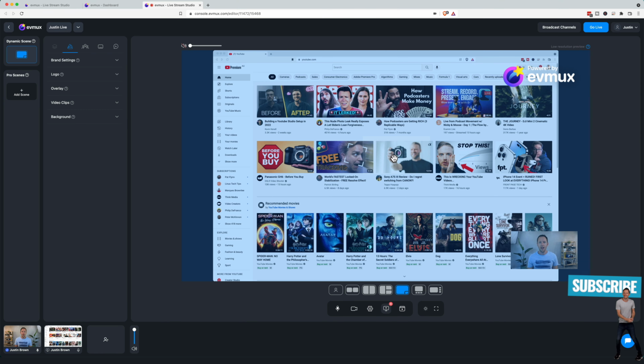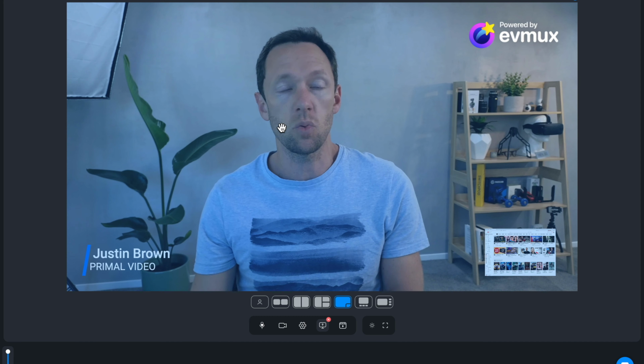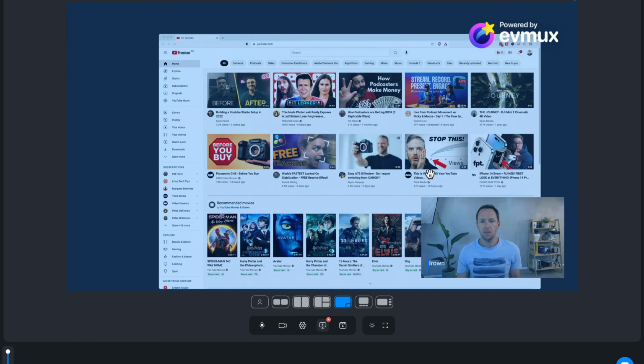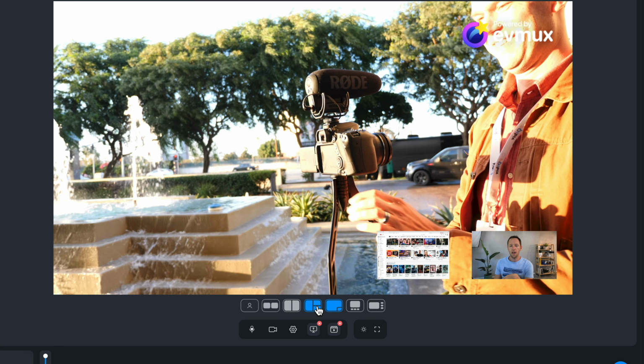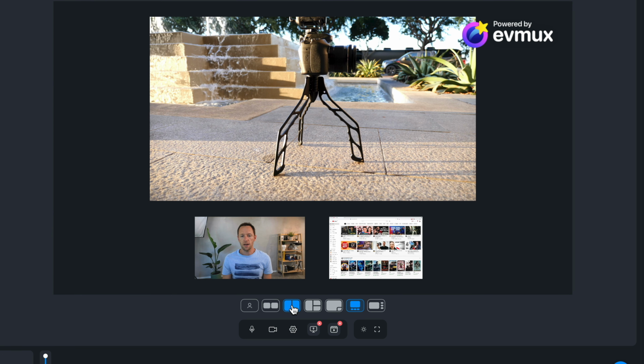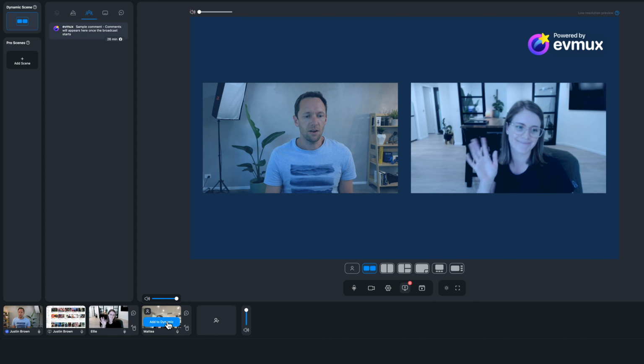And just like a lot of those, they're all browser-based, so you don't need to download and install anything onto your computer. It literally runs in your web browser. They make it really easy to switch between different preset templates for the looks and the layouts of your stream. So you can easily switch between a 50-50 screen split, a picture-in-picture view, your screen shares, and you can easily bring in guests into your stream too.